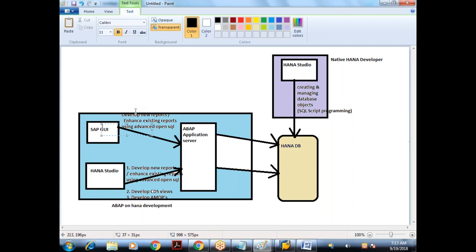If it is front end departments, you have to go for UI5. If it is related to database, we'll go for HANA Studio. And the HANA Studio in native HANA development and ABAP on HANA, are both the same, or is there any difference? No, no, same.